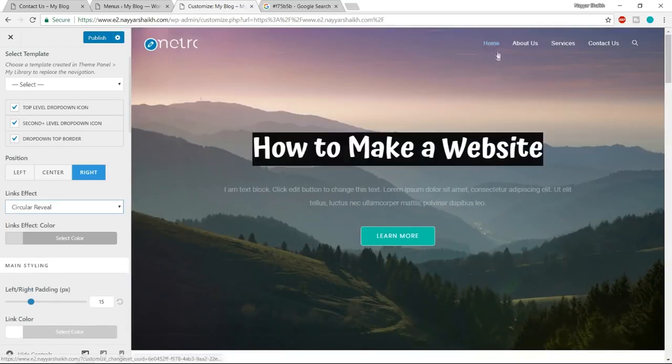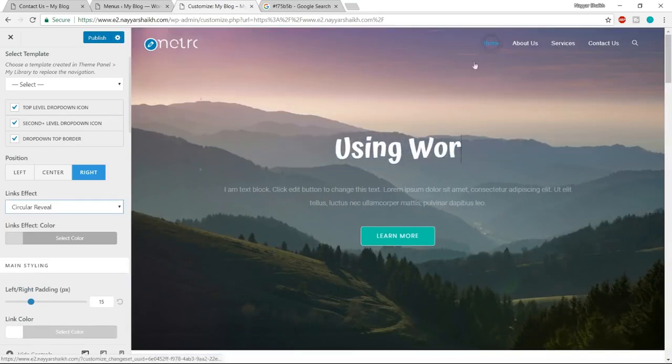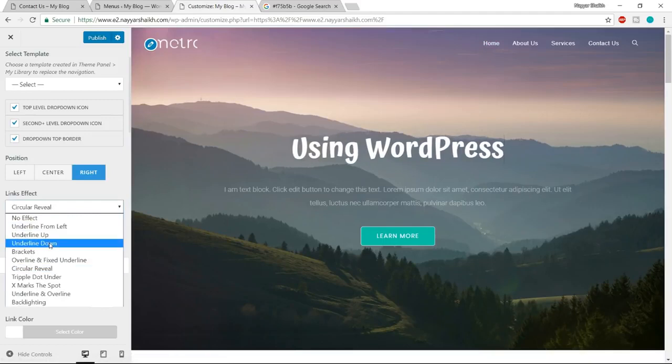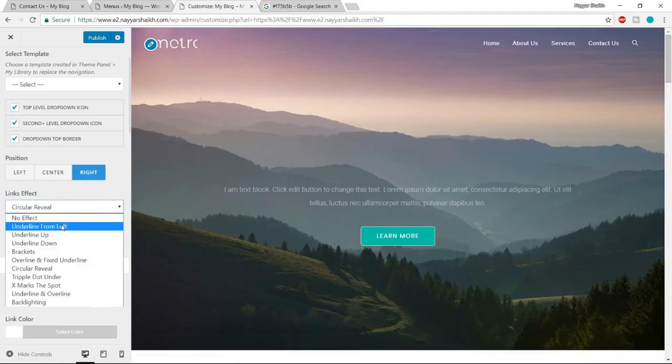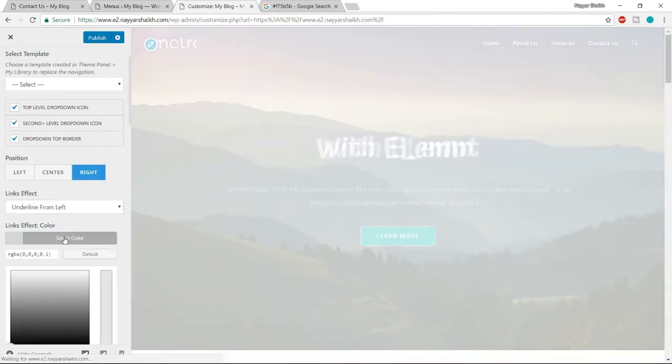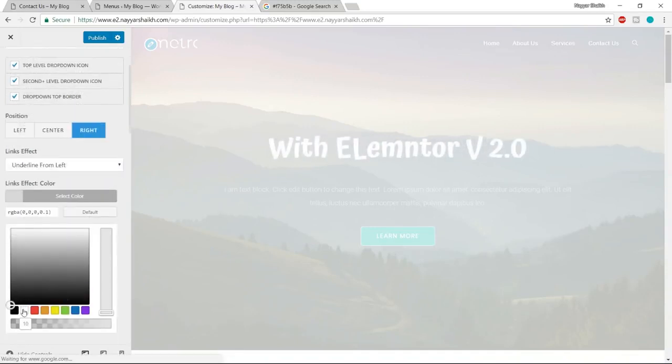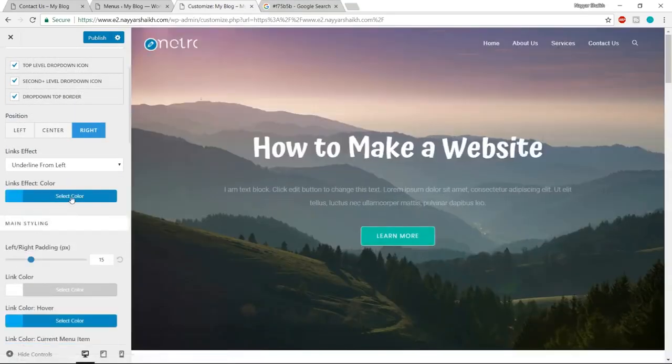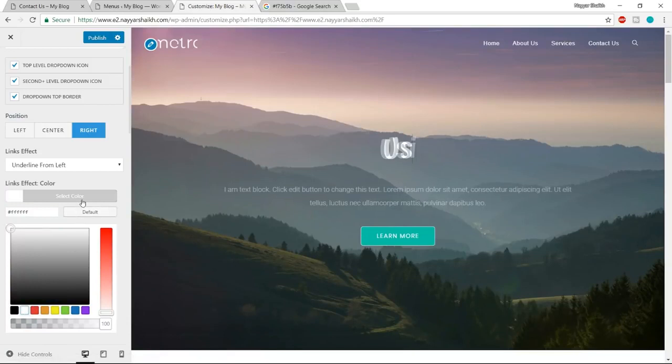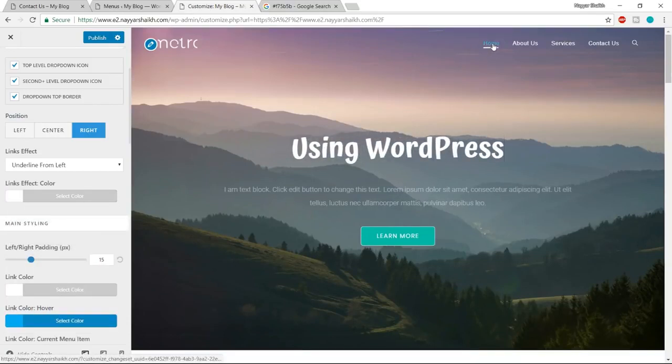Now as you can see when I hover this, this is how it looks. I just want some simple underline from left, that would be fine, and for the hover link effect color, let me select white. Let's see. Now as you can see this is how it is looking, very nice.